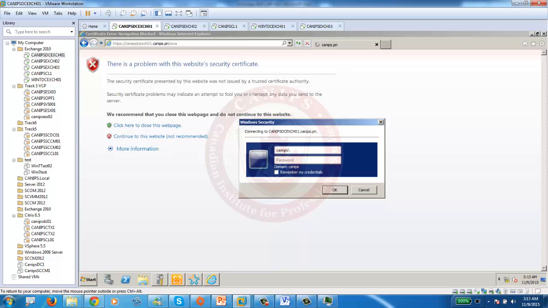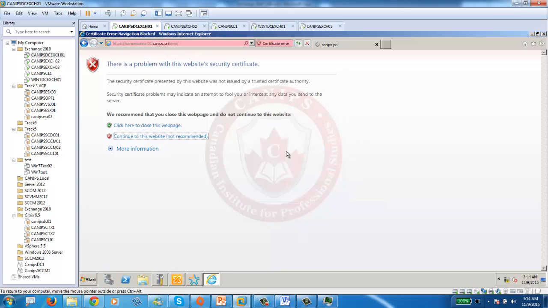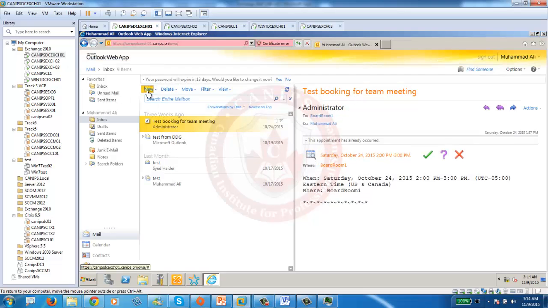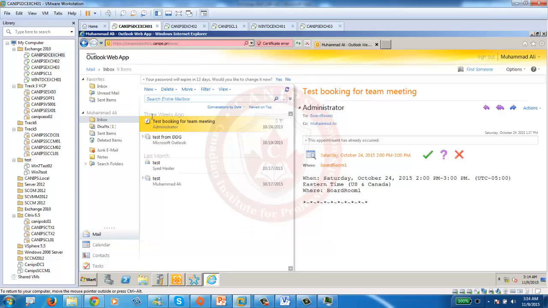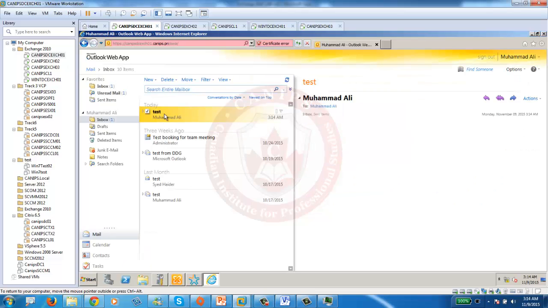So let's log in with MLE. I can log in with admin up here. So MLE, let's do a local test. A local test to myself, MLE, and test. And in a few moments, if Exchange is working fine, I should be able to receive it.